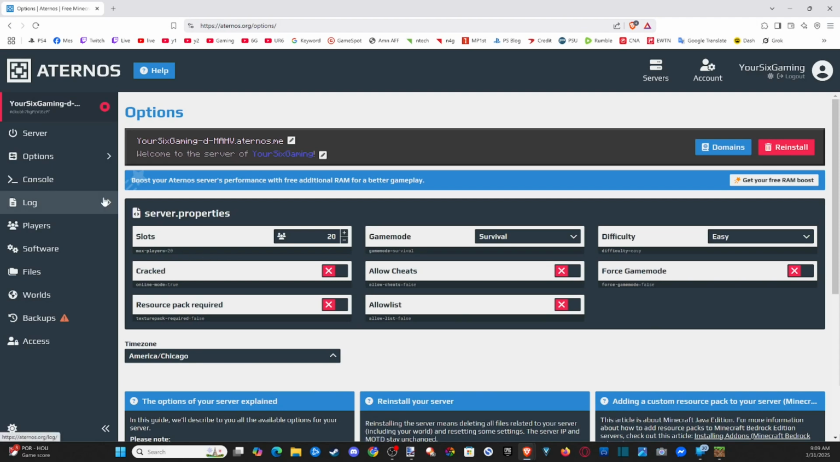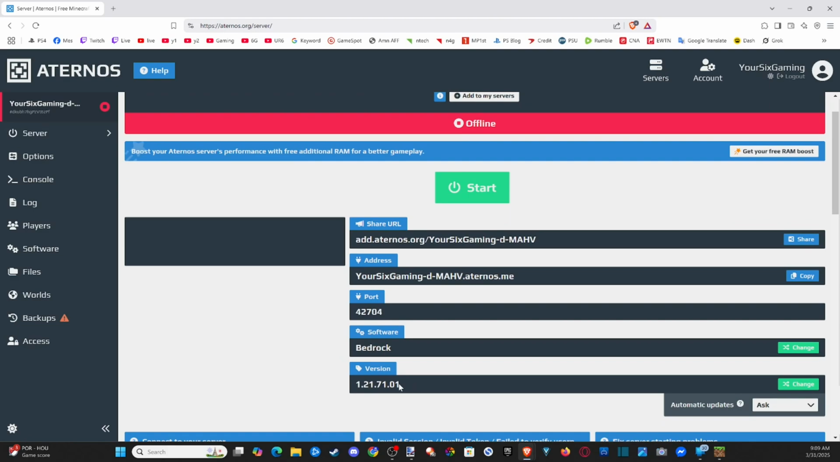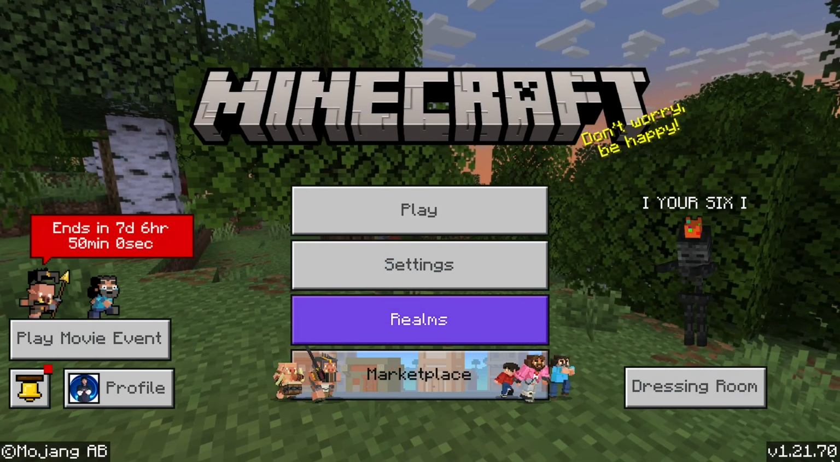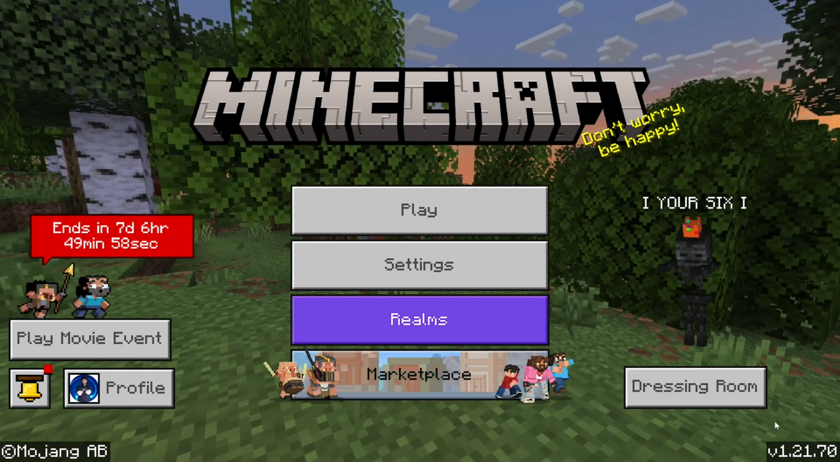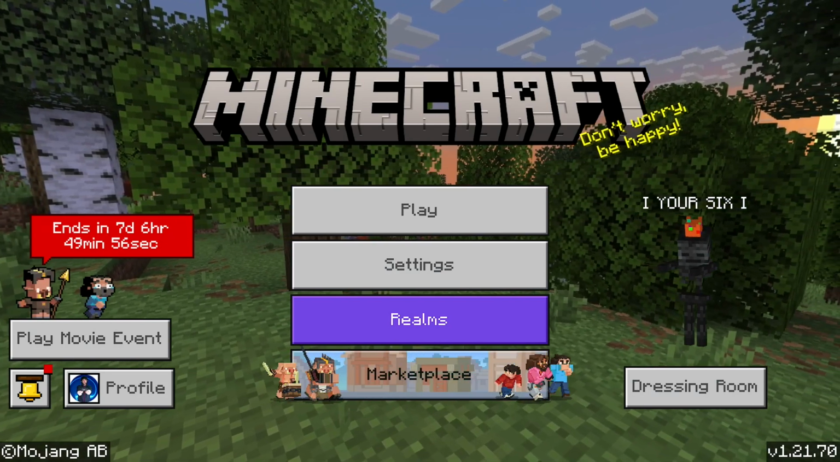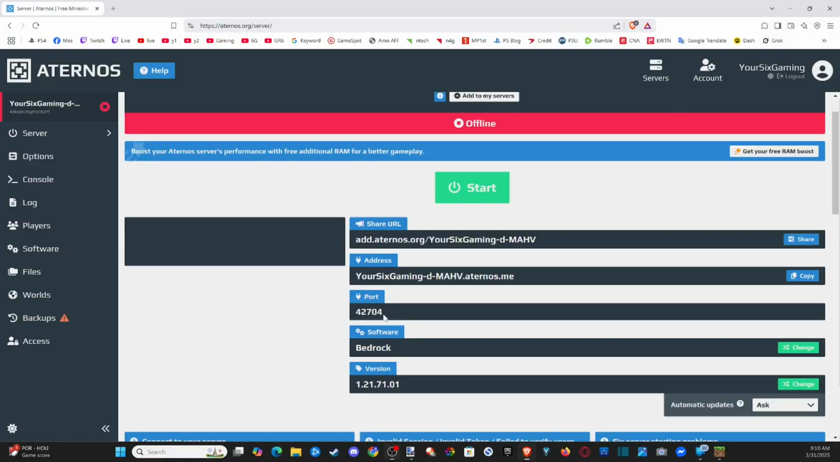So once we set that up, we can go back to where it says server. Now just make sure the server version is the same version that you have in Minecraft right here. Otherwise, you're going to have to change the server version or just update Minecraft. So it's the same version. Then we got the port.